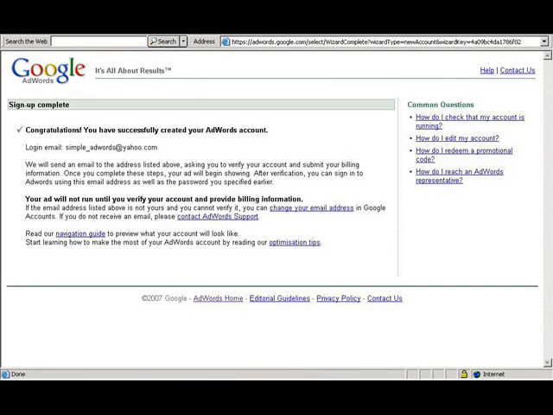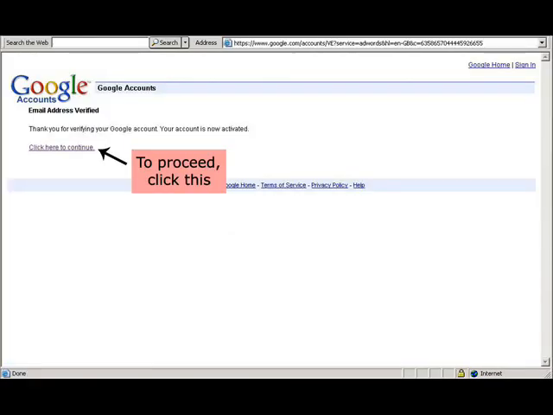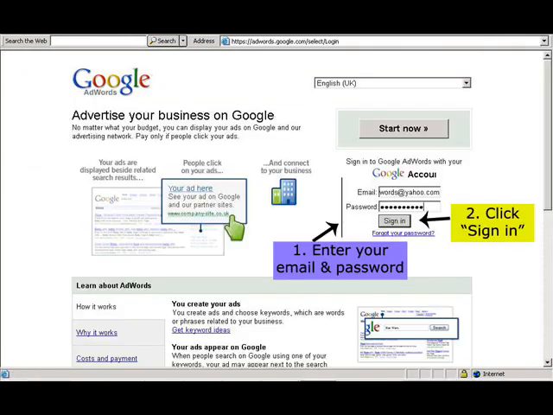Okay. Congratulations! Now you have successfully created your AdWords account. Once you reach this page, you need to log in to your email account and click on the following link to verify that the account is valid. You will be redirected to the following page, where all you need to do is click on the highlighted link to proceed. Finally, you can activate your account by keying in your email and password and signing in. Now your Google AdWords campaign is set up and ready to run.